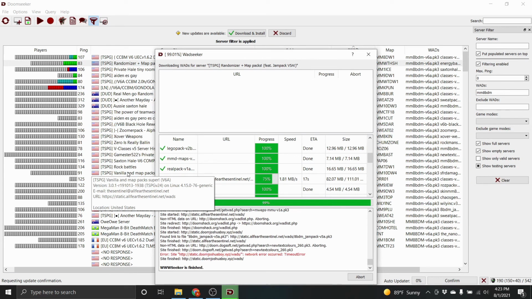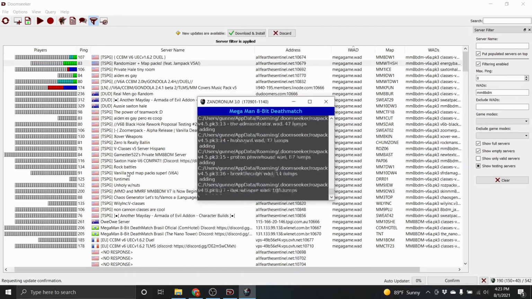The only other thing I would mention is that some WADs can't be downloaded, some of them have been privated, or maybe they're being hosted by specific groups. So it's always a good idea to ask around. Usually the Mega Man 8-bit Deathmatch Discord can help. I'll leave a link to that Discord in the description as well.